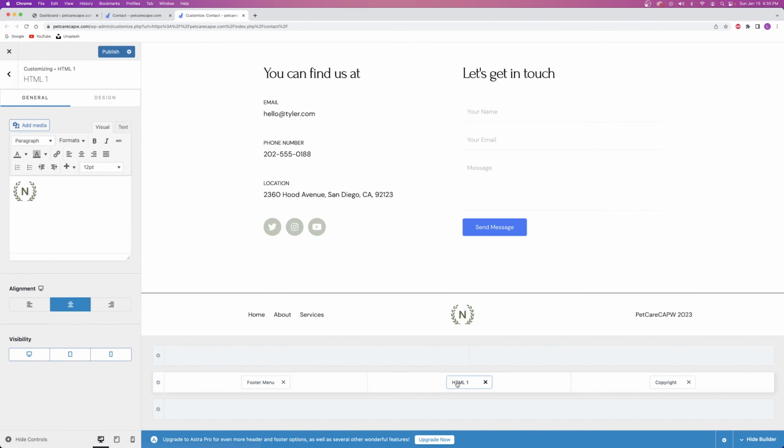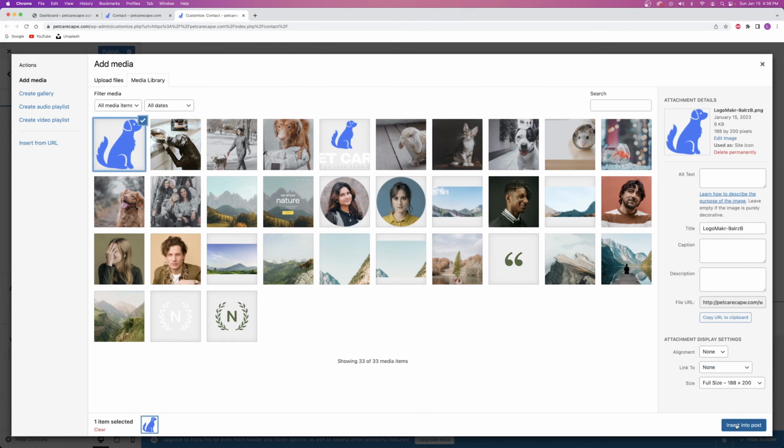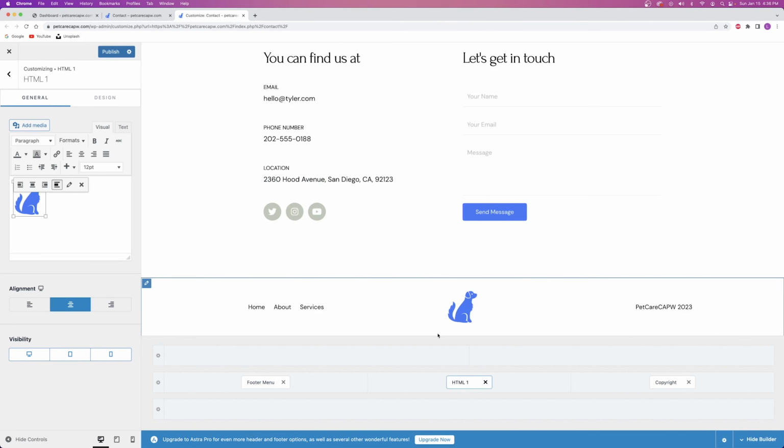So we'll click on the HTML widget. And then we're actually going to remove this one. So click on remove, and we'll say add media. And then I'm going to choose my icon right here, and we'll say insert into post. And so now I've got my logo down here. We can actually click on it and drag it and kind of resize it so it's not as big. So let's make it kind of this big instead. And so now we have our logo down here. We'll make it a little smaller.